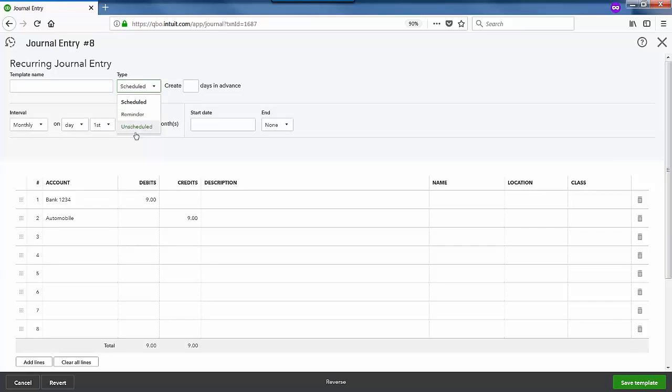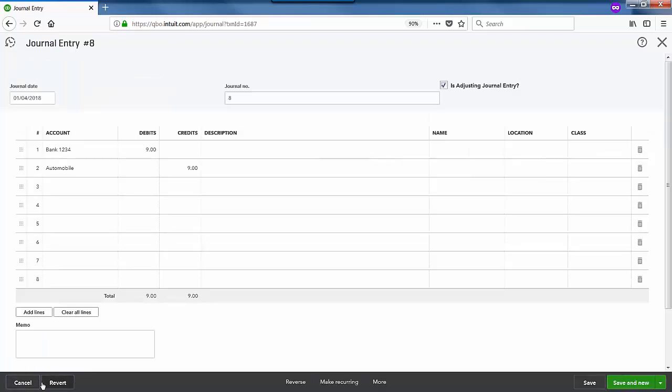So maybe I've got a really long multi-line journal entry that I'm putting together and I know I'm going to use that again at some point. If I click unscheduled, that's going to save a template of that journal entry that I can then access later through the recurring transactions menu under the gear. I'll show you where that lives in a second. So I can set this to be recurring in one of these different formats, or maybe I don't need to. I can save this, save and close it, save and new as well.